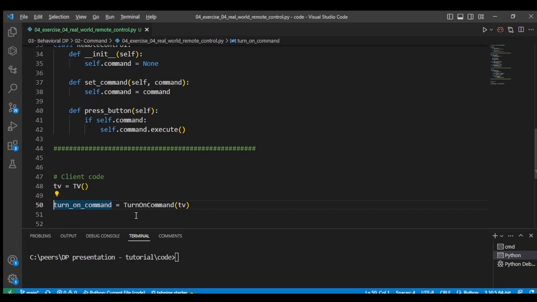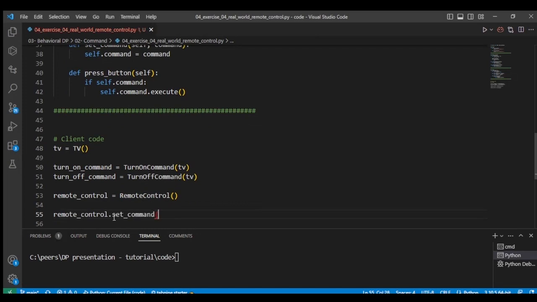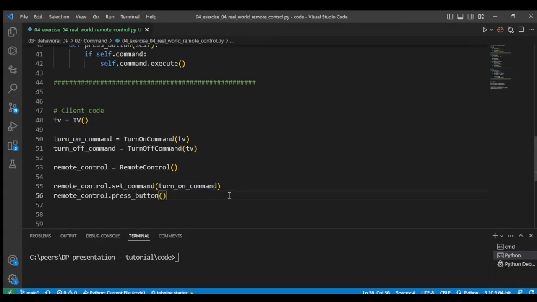And I'm going to do the same thing for the turn off command. I'm instantiating the TV, and now I'm creating the turn on and turn off commands. After that, I will instantiate the remote control, and I'm going to use the set command to set the command that I just created. So I have set command, and I'm putting in the turn on command, and press the remote button here so that I can see what happens.